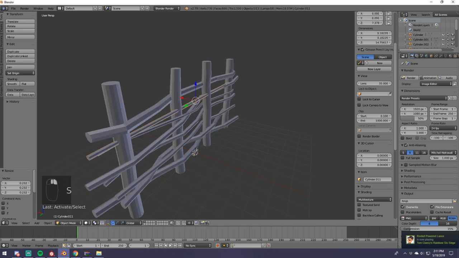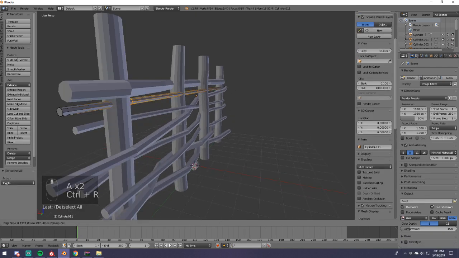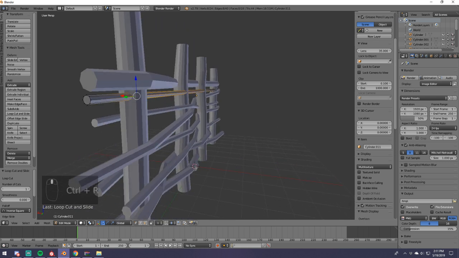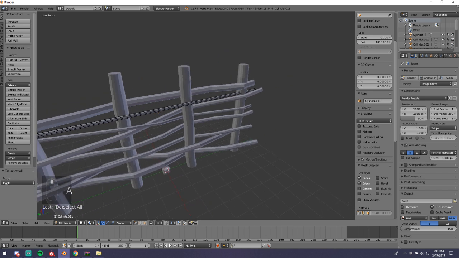Oh, I didn't even work on this one yet. Hold on. All right, so I'm gonna go ahead and put a loop cut on this one, and I'm gonna have it wrap around this way, I think. So I'll have it go out this way. It'll wrap around these two.